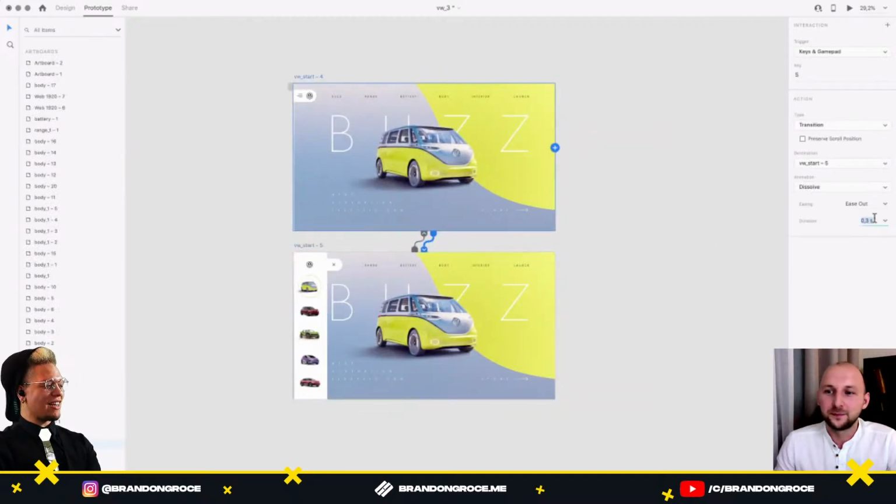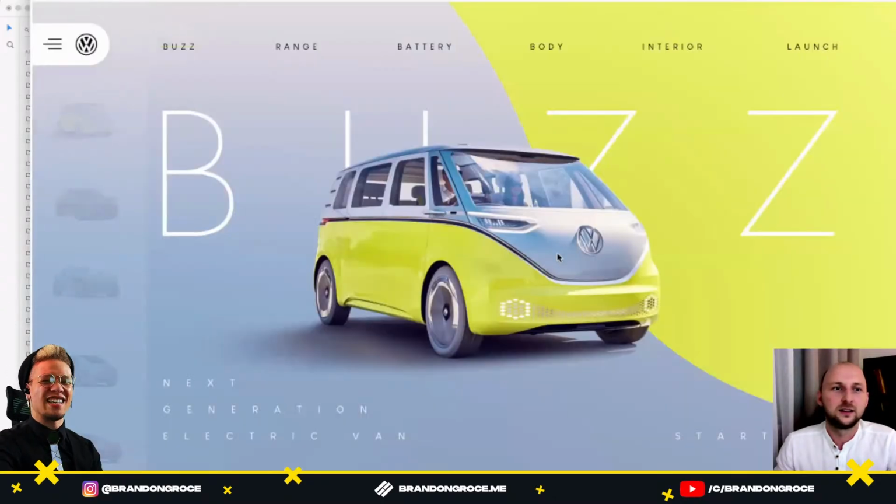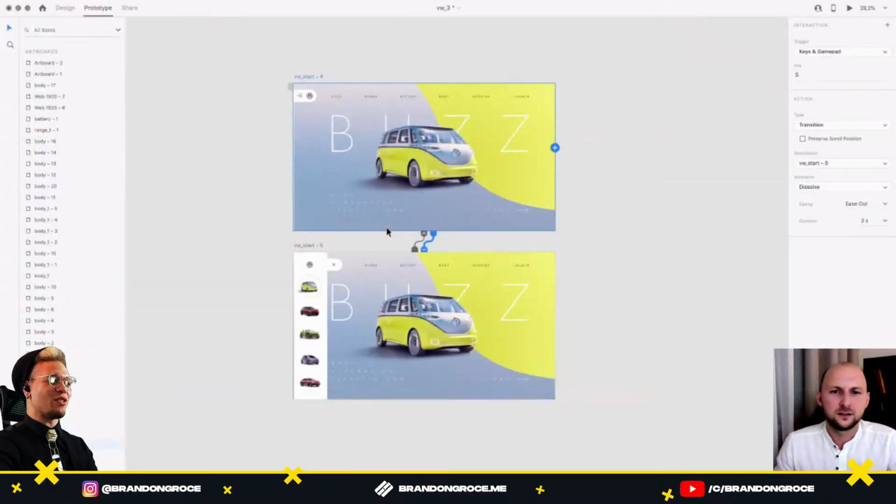But everybody in the chat is like, wow, 10 minutes for a screen. I'm like, look, listen, Igor has had 10 years of experience. That means he can do screens in seconds, especially within Adobe XD.